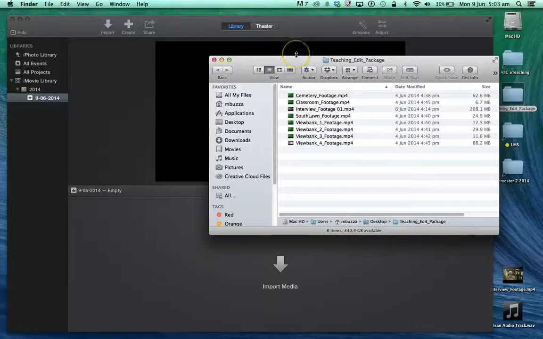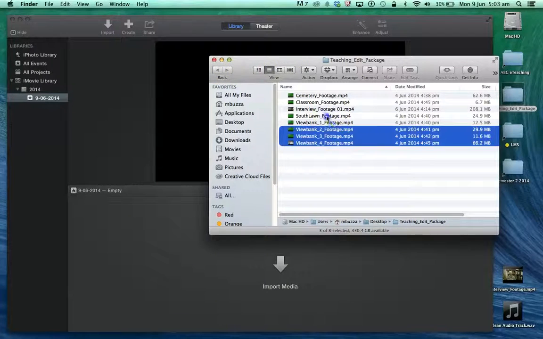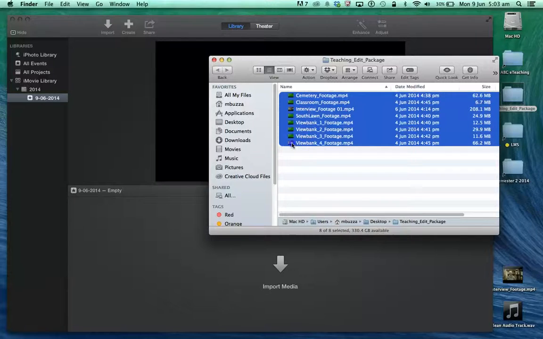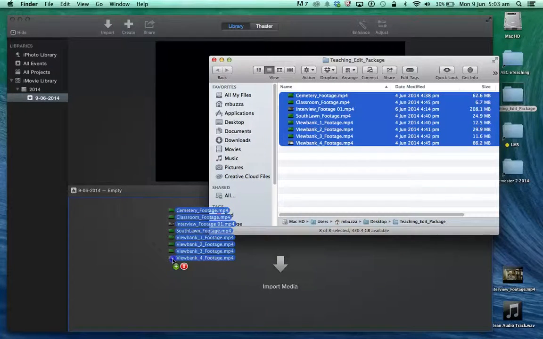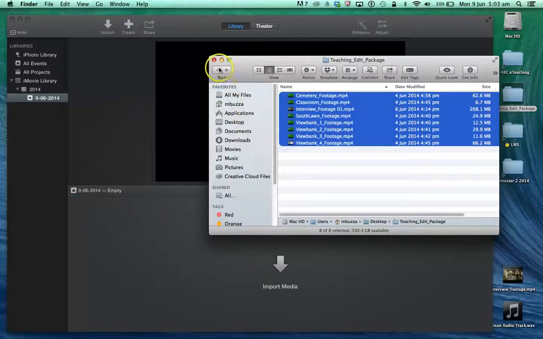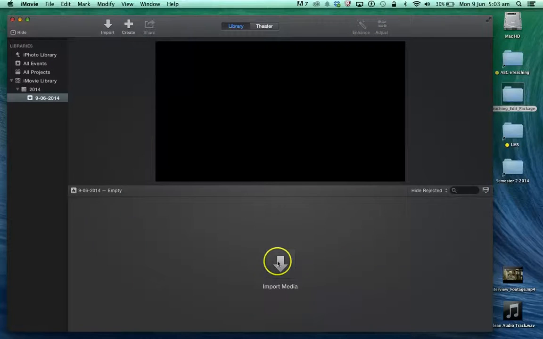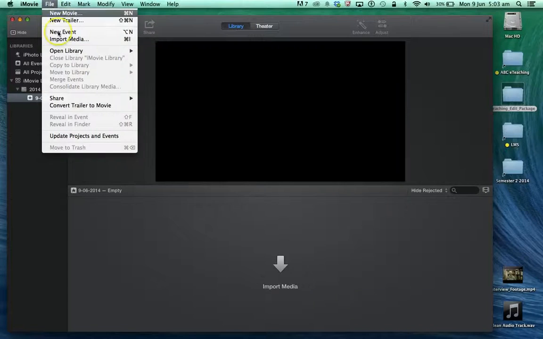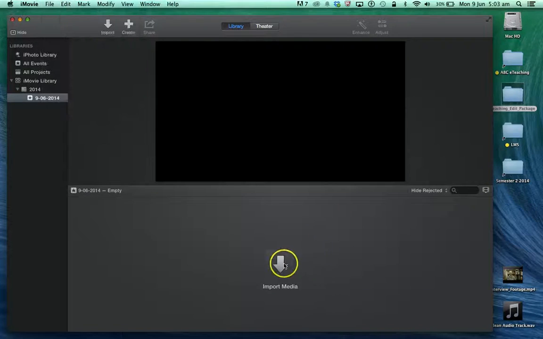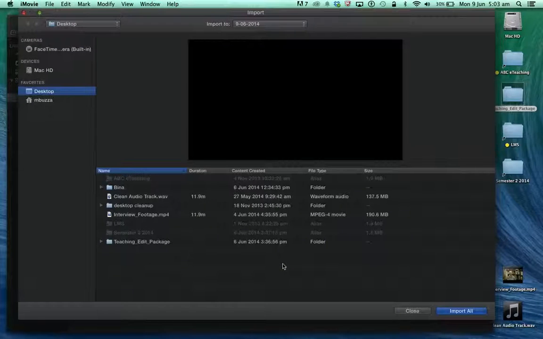Firstly, there's a folder on the desktop with sample footage. I could simply select all by clicking and dragging over them and then add them to the import media part of the window. Or I could simply click on import media here, or I could choose file import media. Let's demonstrate what it does.